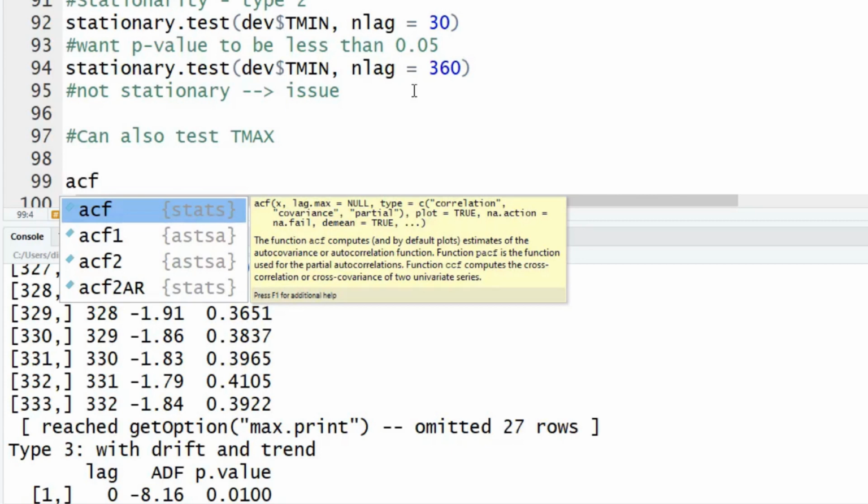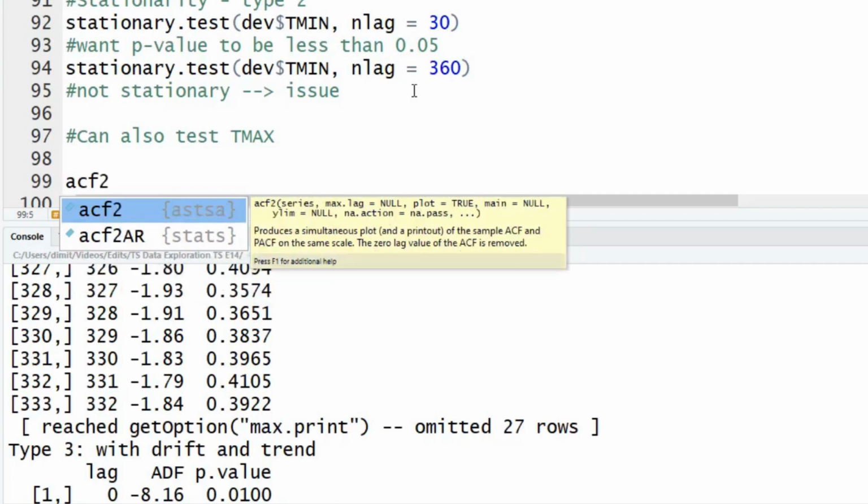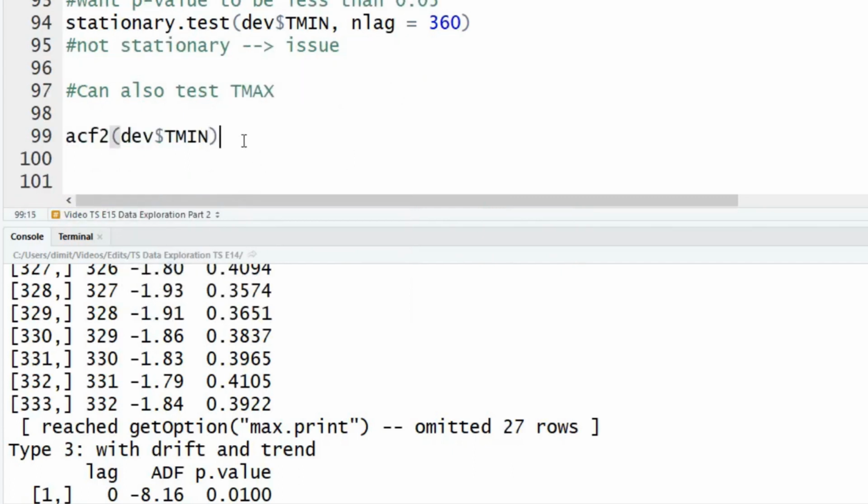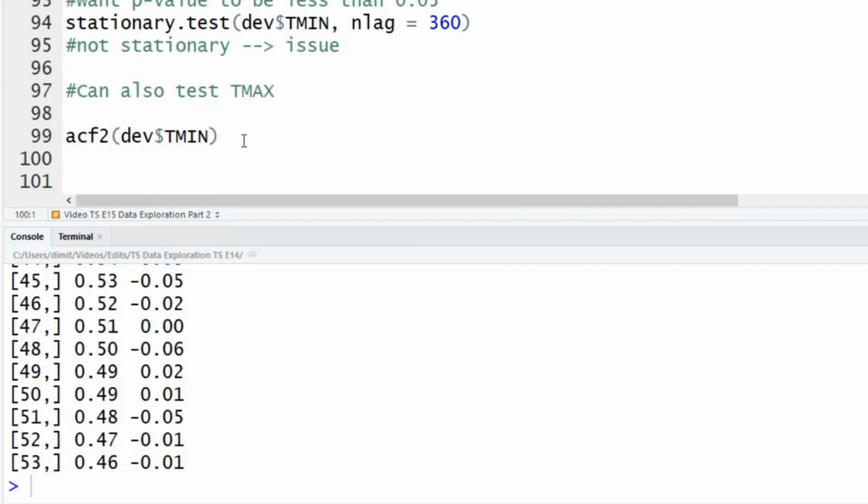All right, so we're going to do the ACF test here, which is the autocorrelation function. We're going to do the ACF2 function, and we're going to put in dev, and we're going to put in tmin. This will give us the ACF and PACF: autocorrelation function, partial autocorrelation function. If you're interested in what these are and how to read them, please go back to earlier videos in these time series videos that we've done. I have specific videos on the math and the testing and what they mean and how to read them.